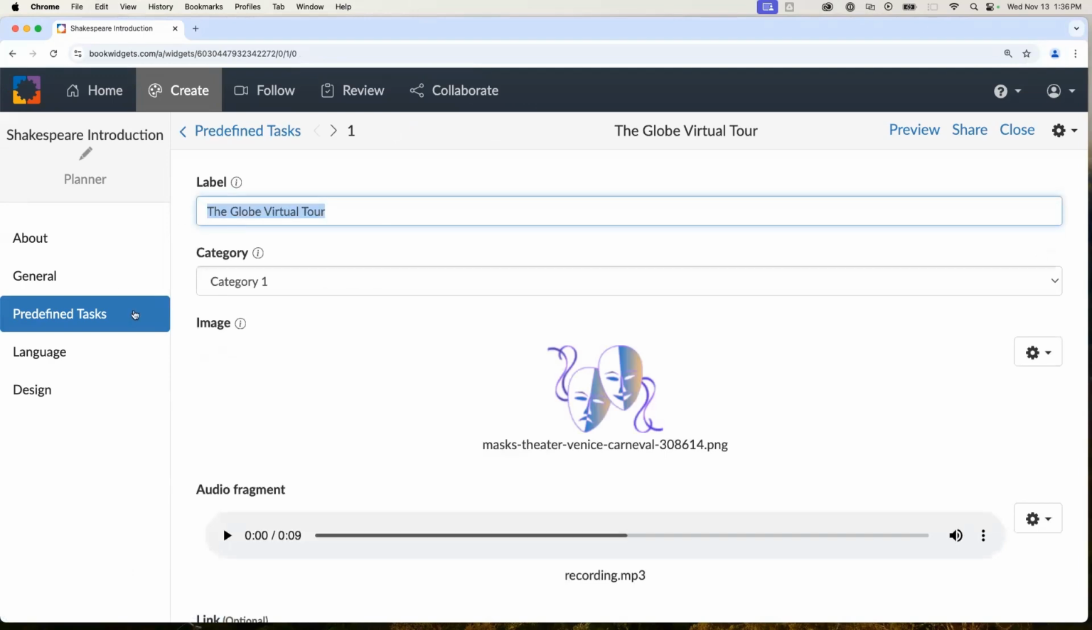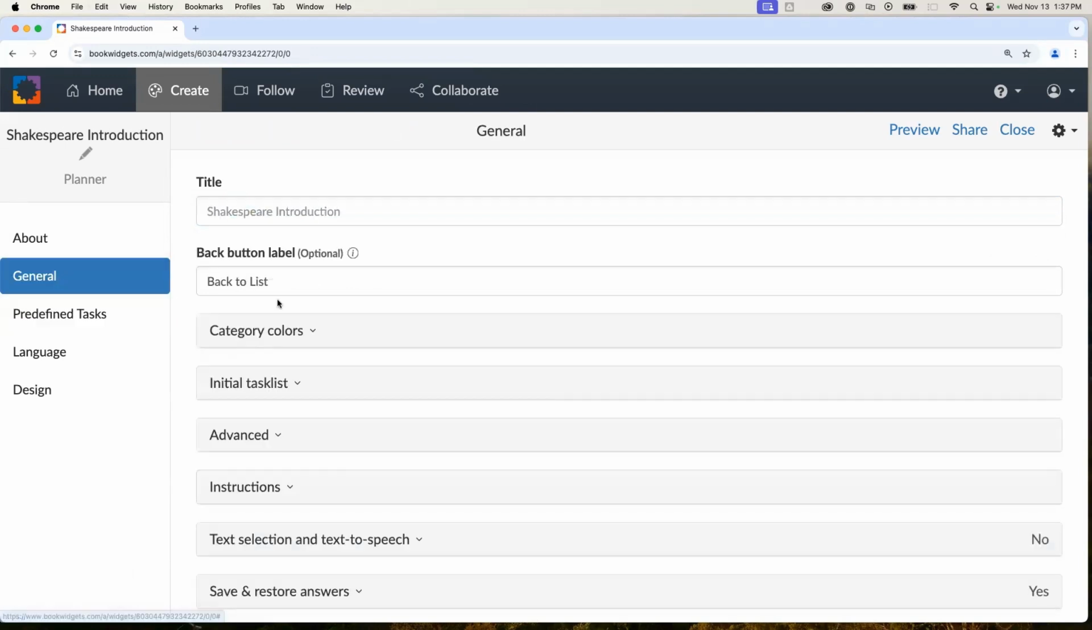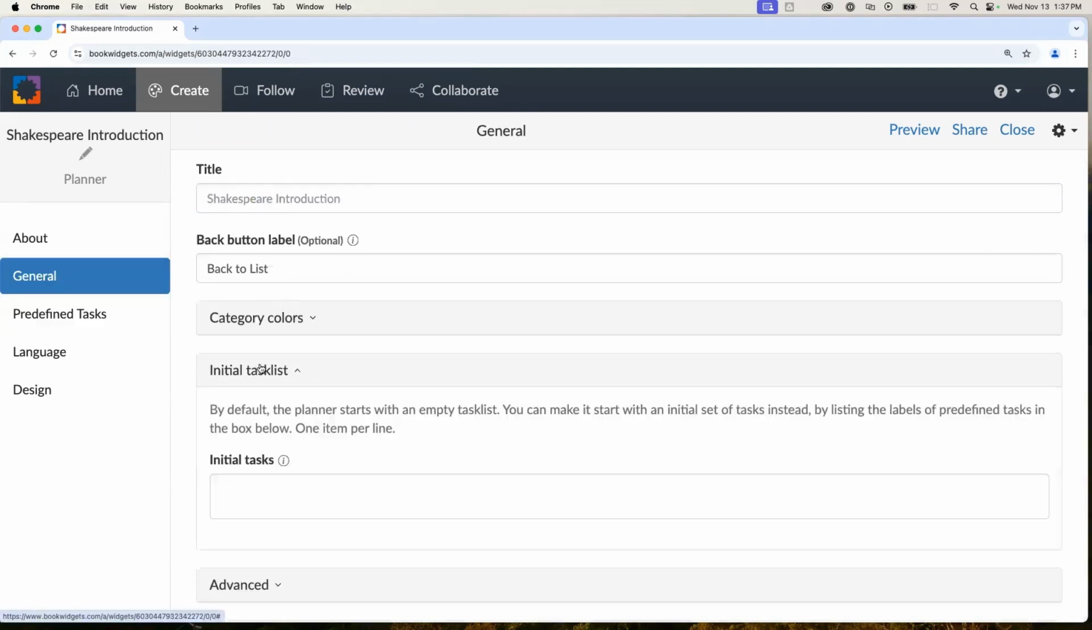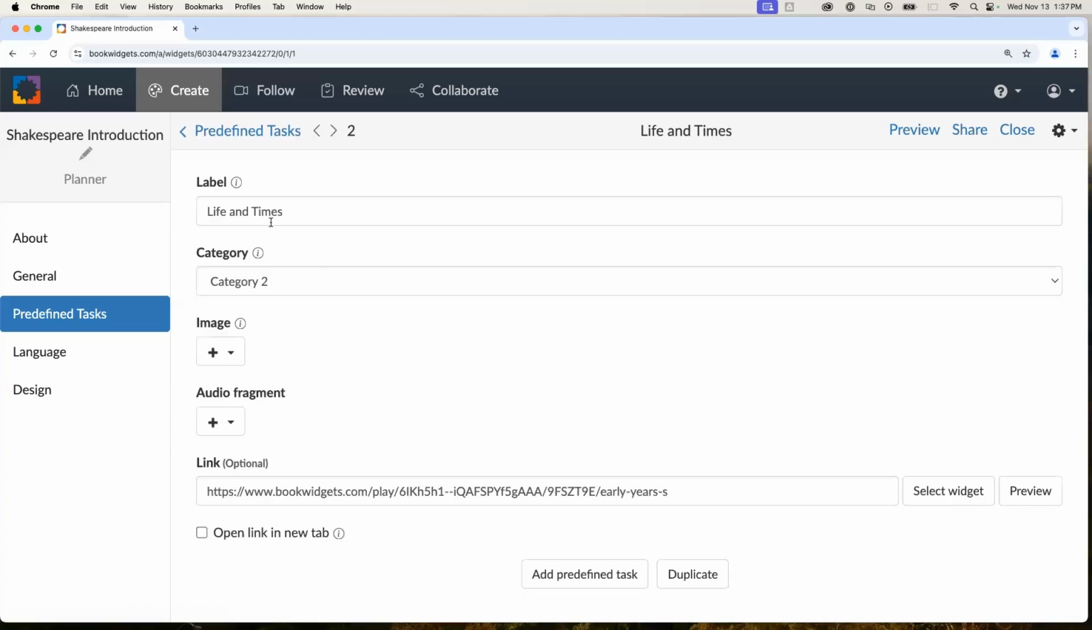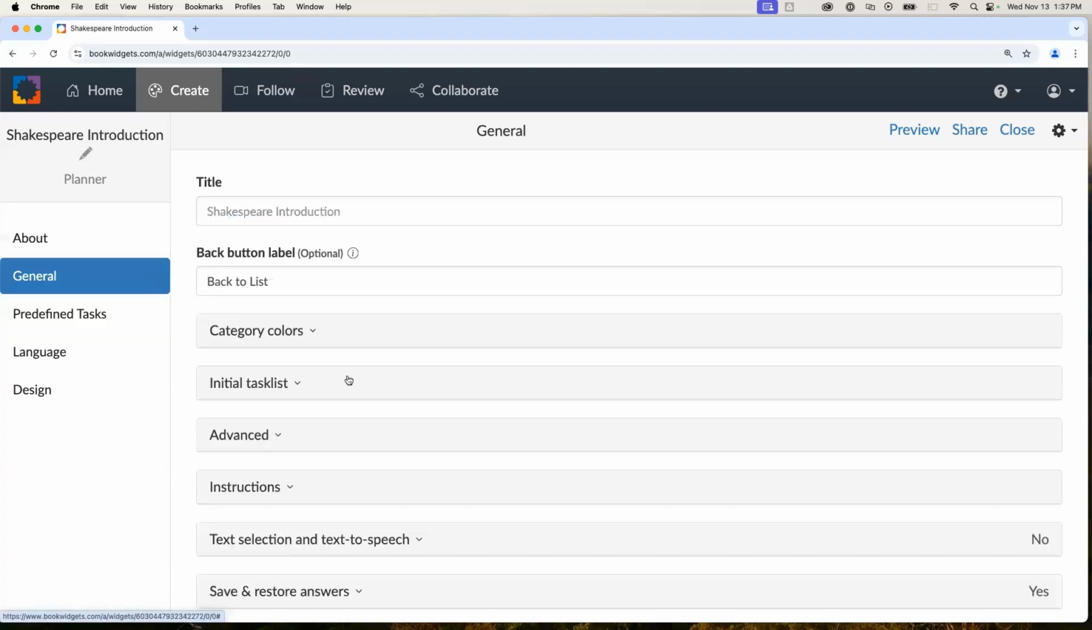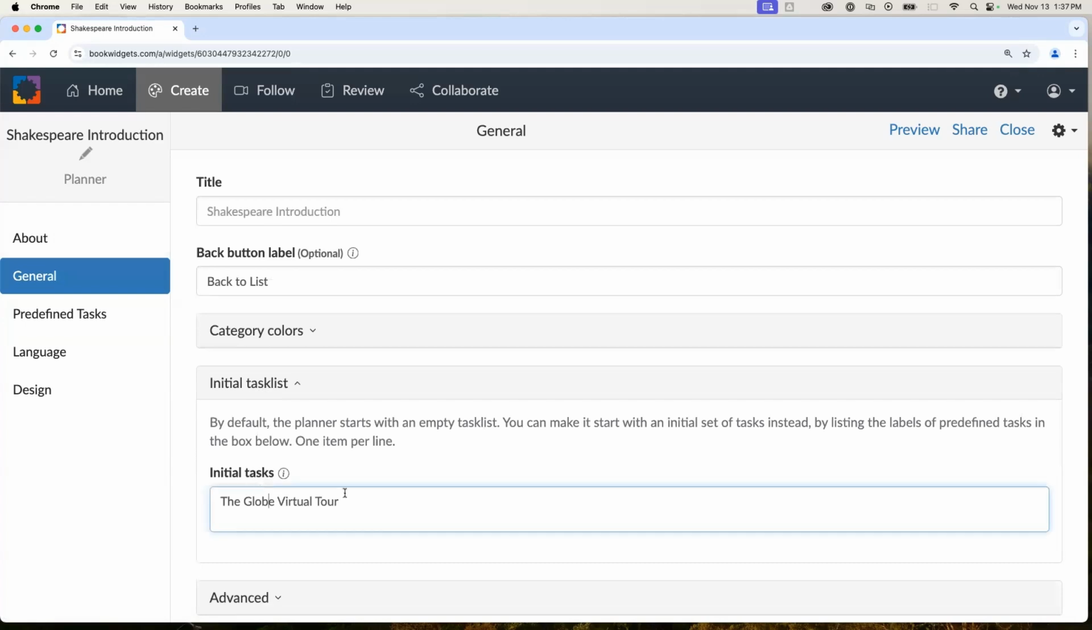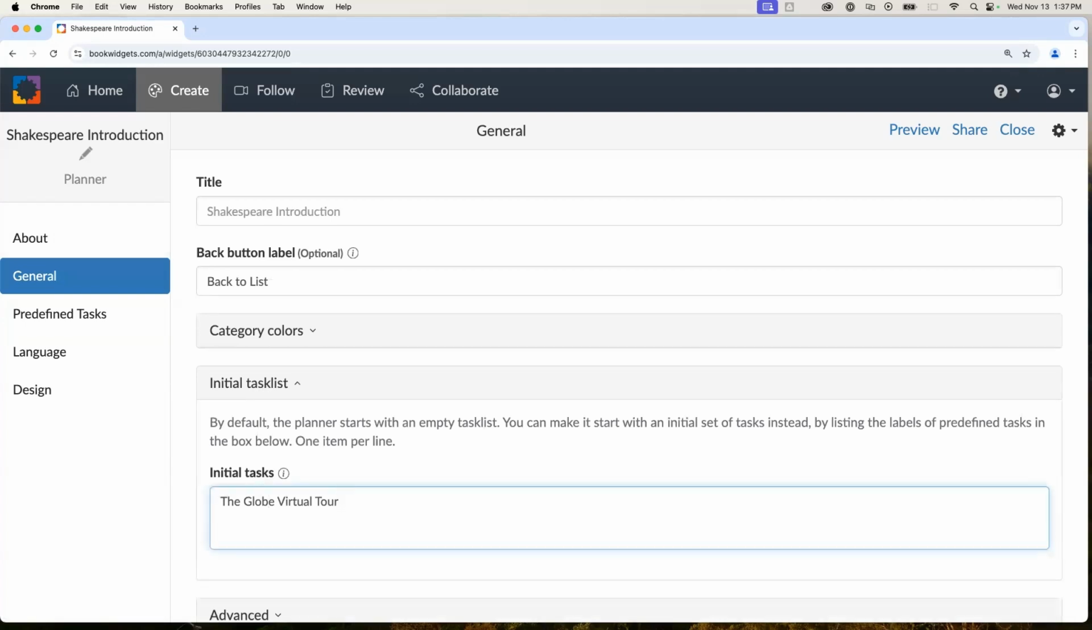I'm just going to copy it. I'm going to go to General, and down here to Initial Task List, I'm going to add that title. Hit Enter. Go back to Predefined, Life and Times. Grab it. Go back to General. Go back to Initial Task List, and paste it in.